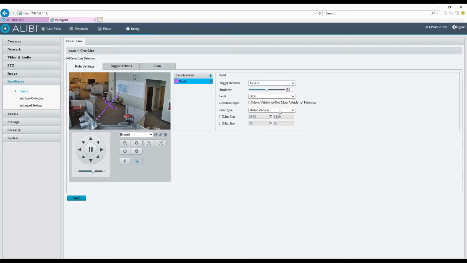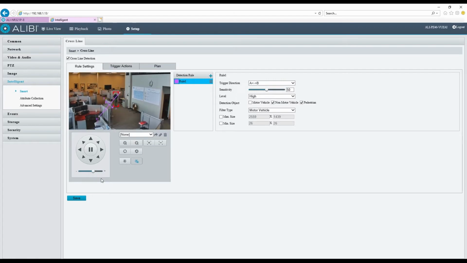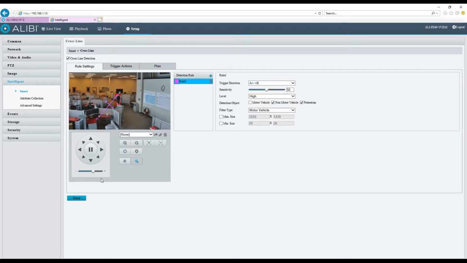And the min and max size is for these filters itself. So let's say if you are looking for a certain size vehicle, you can actually set those sizes here. But these checkboxes are what the smart analytics are looking for. So we'll make sure that's saved. And then under trigger actions, as you can notice there, it did capture someone walking across there.